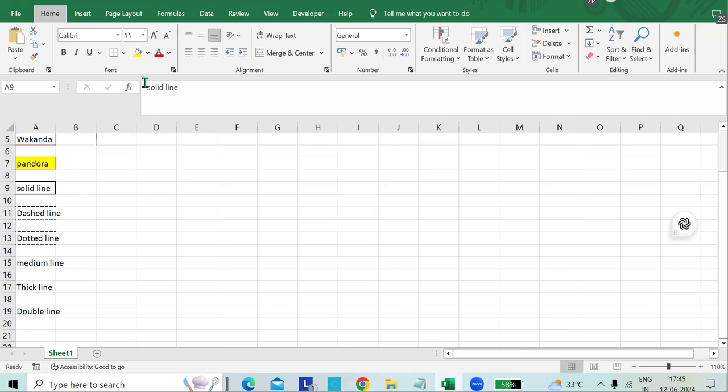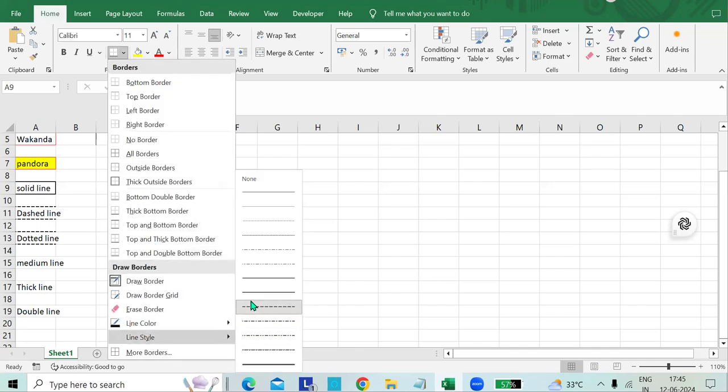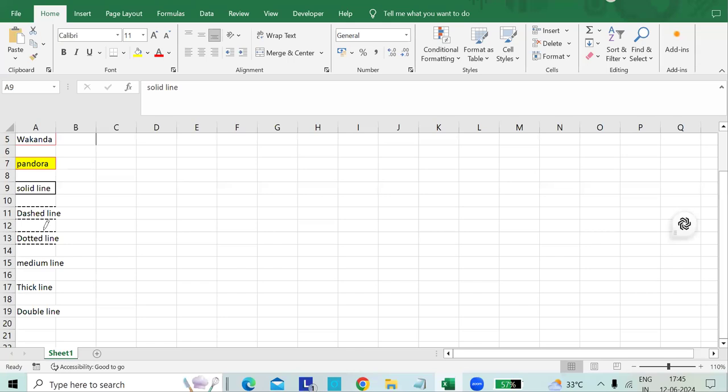So we'll be having dotted line also. Just go to the line style and click on dotted line. So I think this is the dotted line. Just click on it. So this is the dotted line.